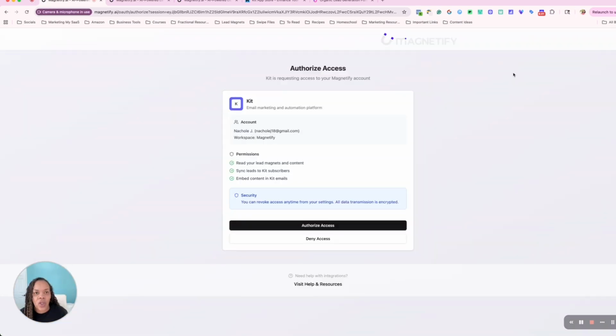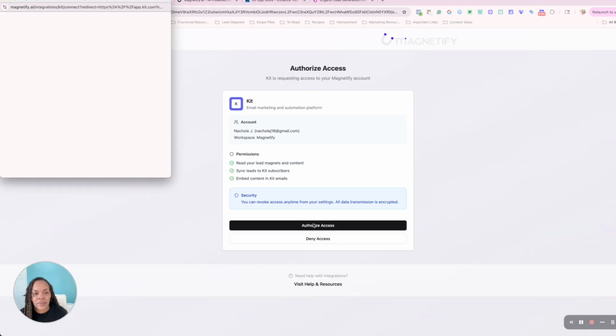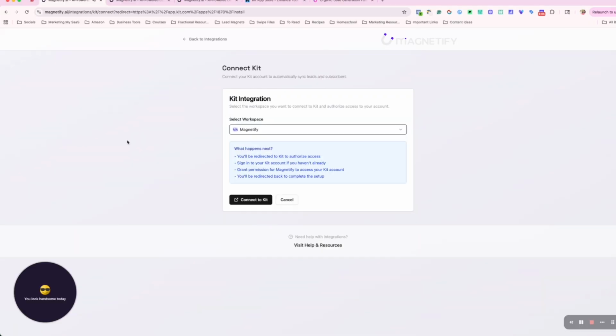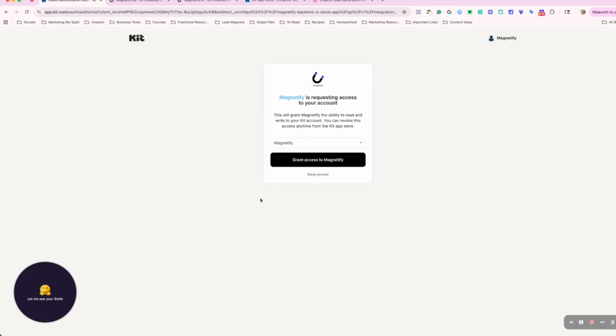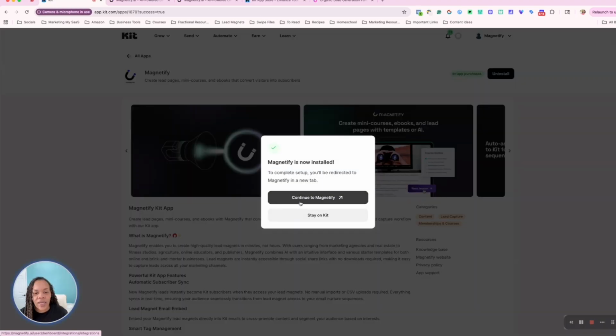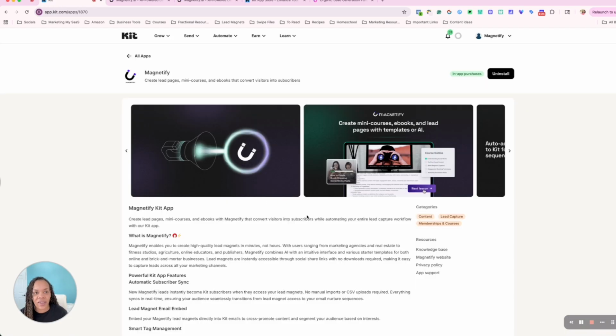So right here, I'm going to go ahead and click install, and then it's going to be pretty much the same thing as you saw on the Magnetify side. You're going to authorize access. And this is the workspace that we are authorizing access to. We're going to connect to Kit. Okay, so we can either continue to Magnetify and that'll open Magnetify up in another browser tab, or we're just going to stay on Kit. We're going to stay on Kit for now.